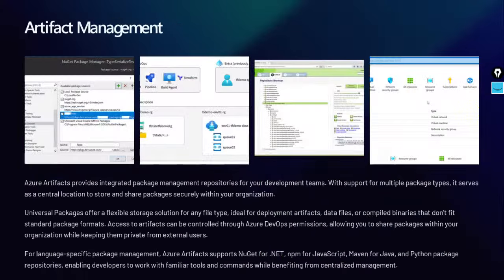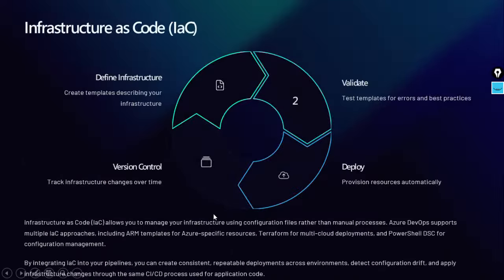Artifact management is not important. Infrastructure as code, we have already understood. Version control is GitHub. GitHub is also something which stores your code with version management. You will define the infrastructure.